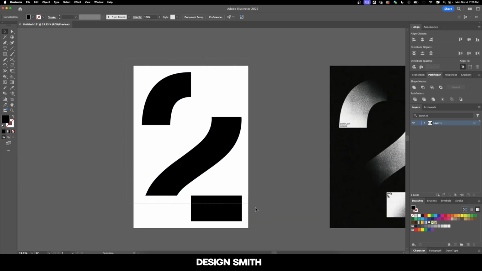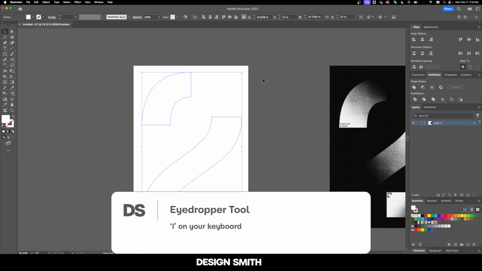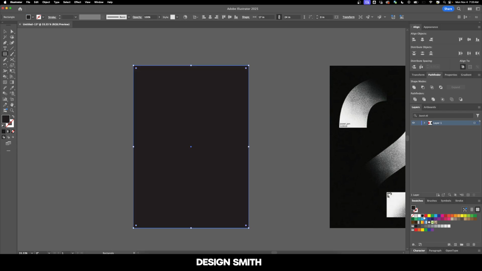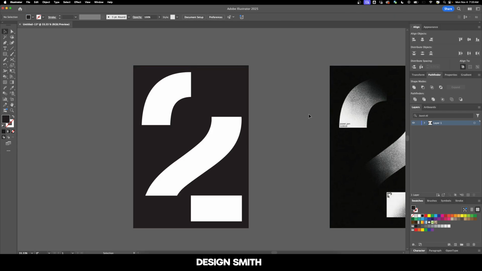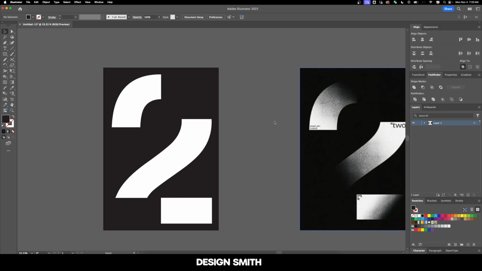All right, I'm going to select our 2 and I'm gonna color drop that white. And we're gonna change the background of this. I'm gonna see if it's gonna be best to do our coloring here in Illustrator or Photoshop. I'm gonna try Illustrator first.